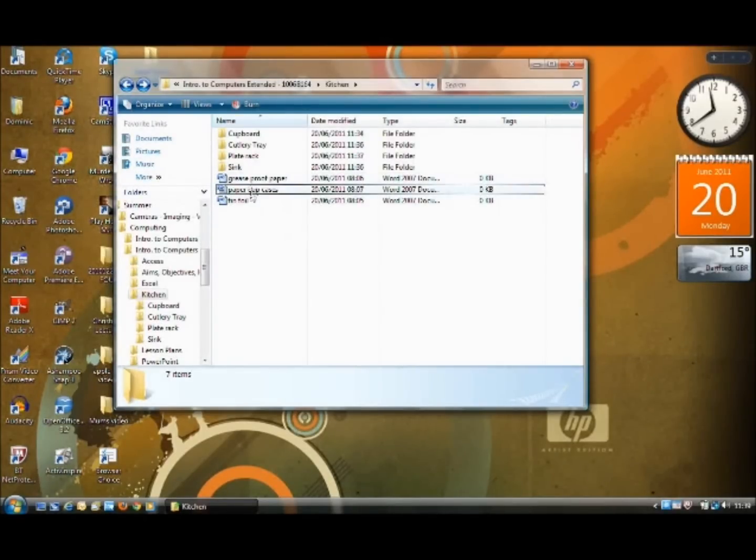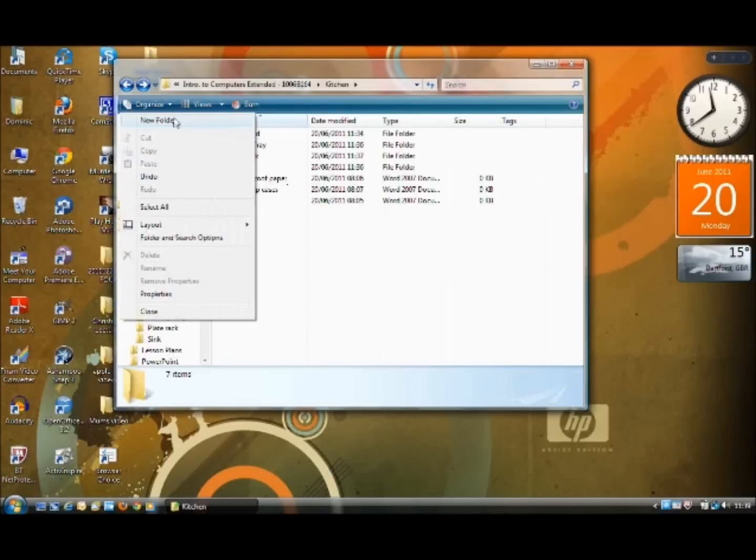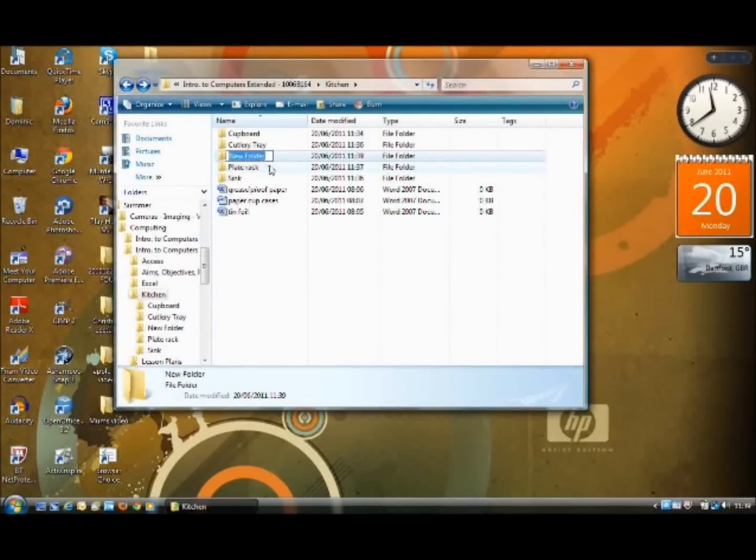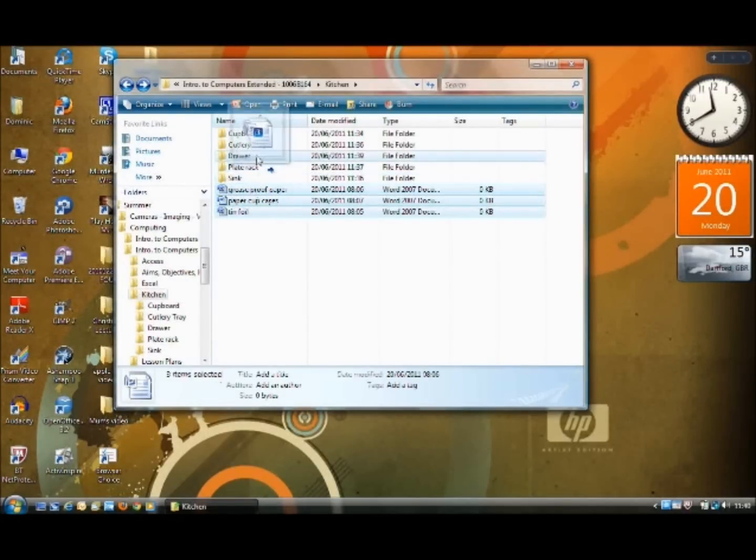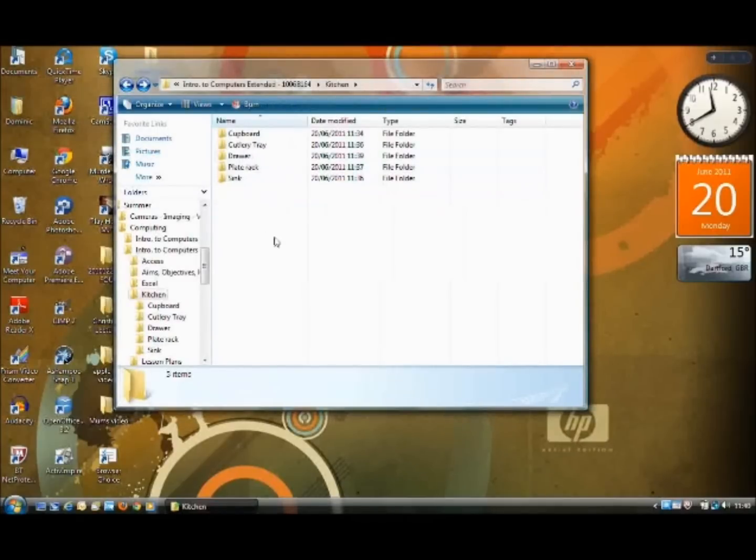Now unfortunately these items don't fit into any of these areas, so we need a new folder, and we're going to call it a drawer. And again we can use the organize option for this. If I say organize and new folder, I get a new folder pop up, and immediately the name new folder is editable. So if I type in drawer and press enter, these three items are all going to go into the drawer. If I highlight them all, I can just drag and drop to put them all in there.